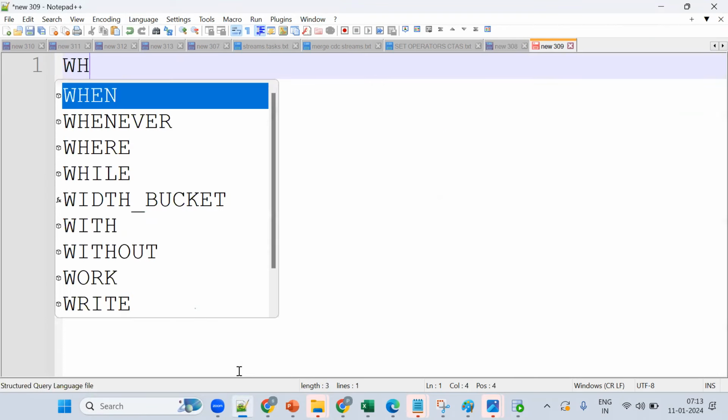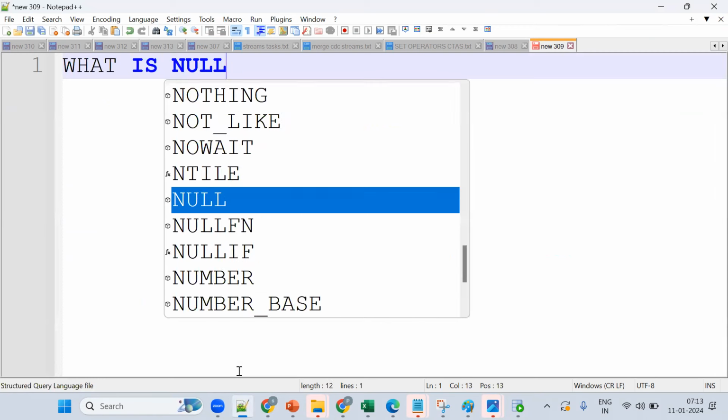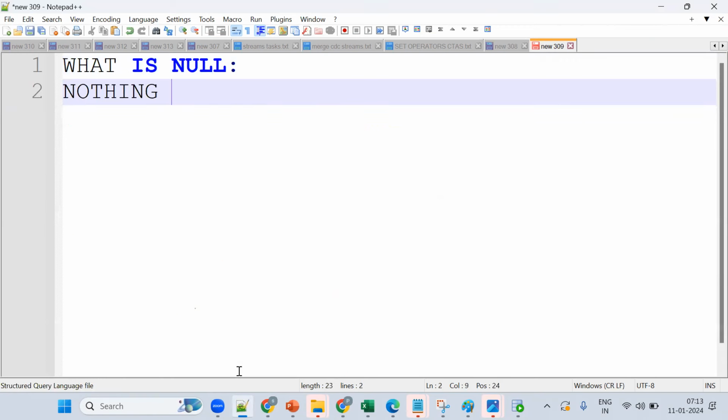Now tell me, what is null? Null is nothing, undefined or unassigned. As of now, there is no value for the particular column, and in future we can expect one.